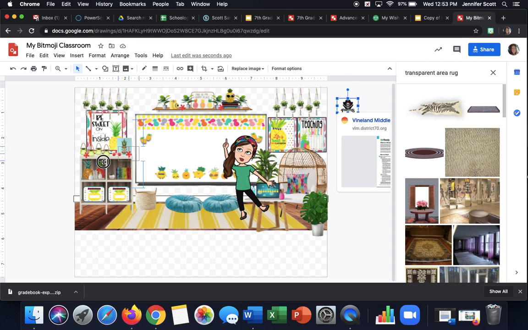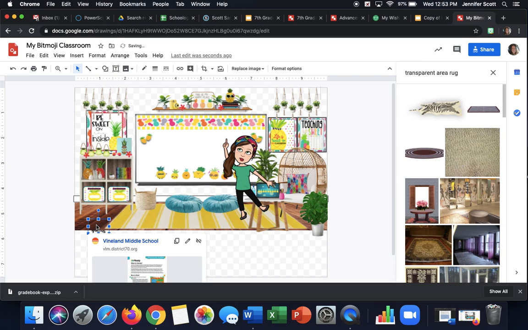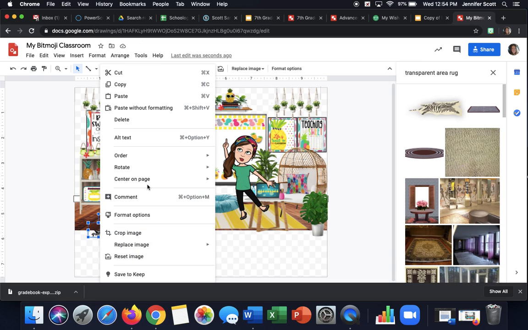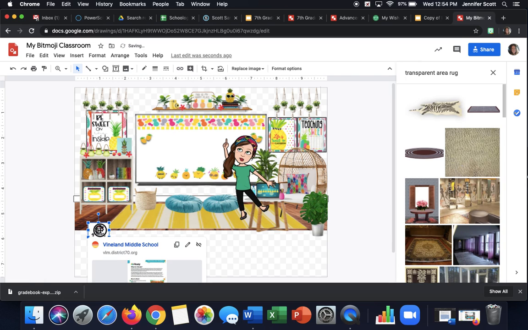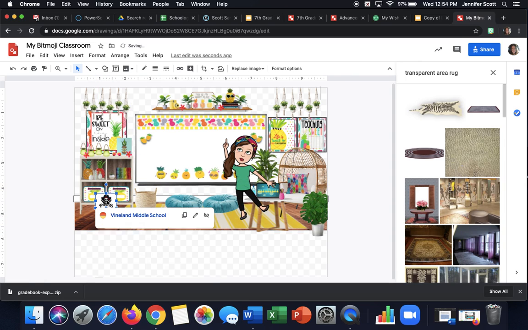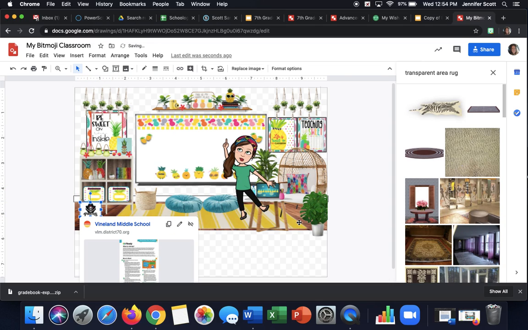Okay, you can add my little thing back in here. Maybe I'm going to put him back on the bookcase. A little tip, if you see like I moved him over there and he's hiding behind there, if you right click and hit order and bring to front, it will come back to the front of your screen because all these images are layered, so sometimes you have to send them forward or backwards so that you can see them again.